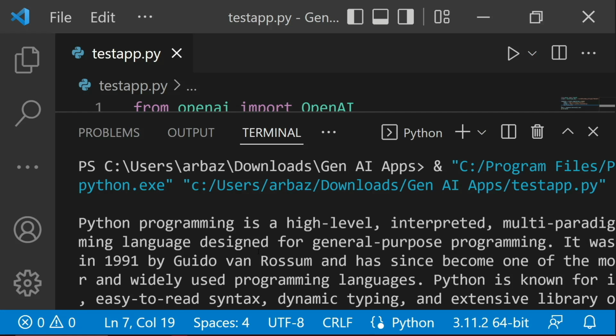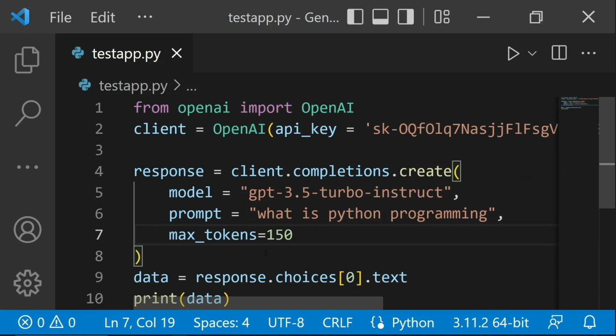Previously we were getting only a little bit amount of characters. I think it was 15 or 20 characters. So now you can try to update the max tokens, and depending on the tokens that you add over here, it will be creating a larger amount of text for you in the output. So you can just set tokens over here. If you set it to 250, then it will be generating even more data from the API.